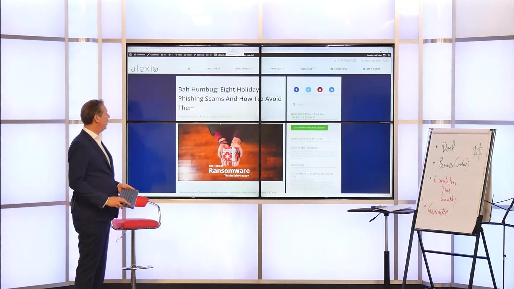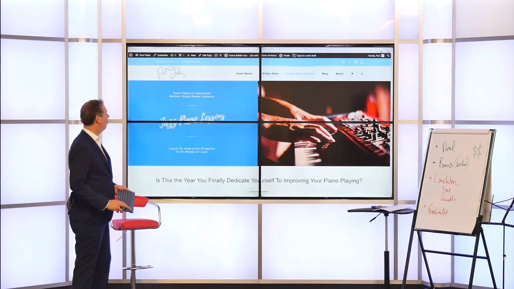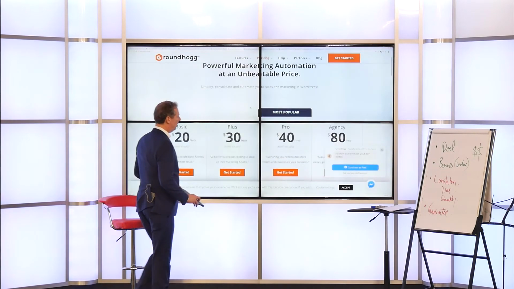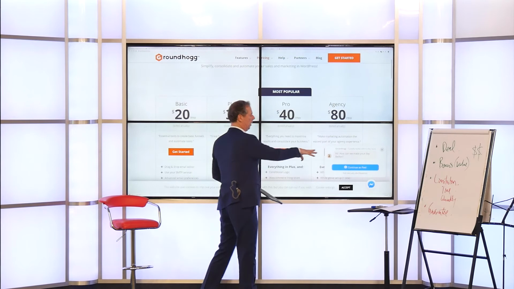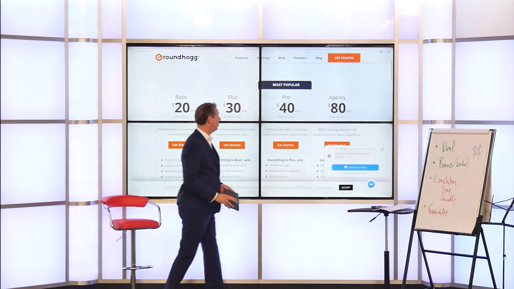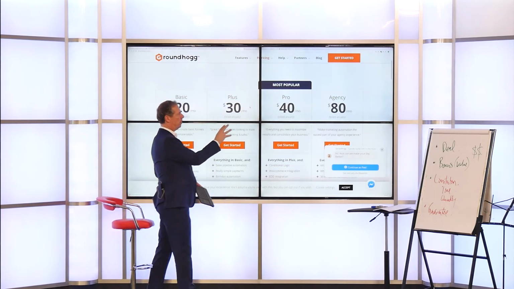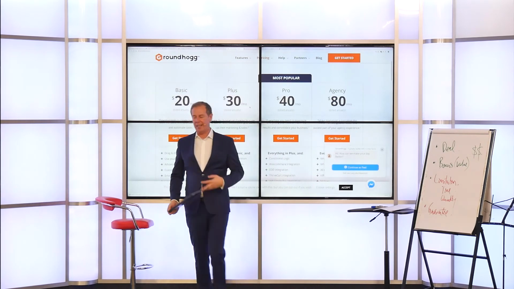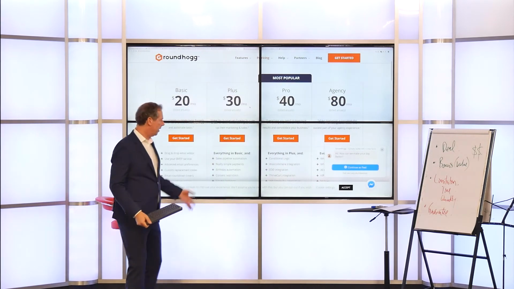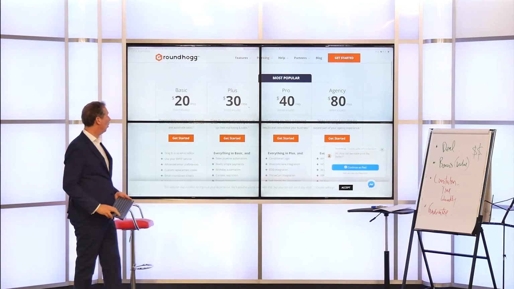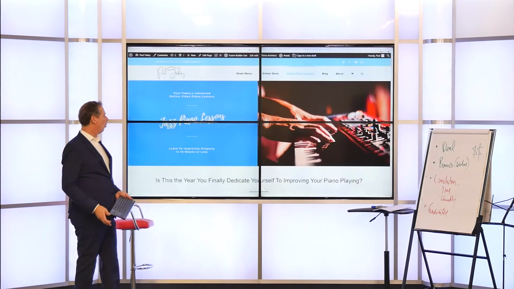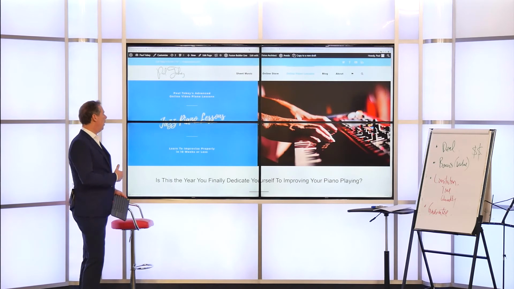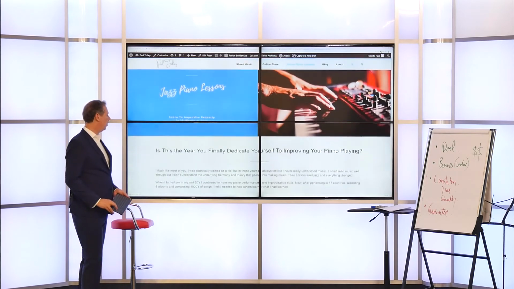In addition to deal, bonus, limitation, oh, by the way, I forgot to mention, this is where a good chat would happen on a pricing page. So people are like basic, plus, pro, agency, whatever. People who initiate in the chat, I didn't give you an example, but that's a specific example of where that would work. And then now we're on to the sales page where it says, Paul Toby's advanced online video piano lessons, how to improvise properly in 10 weeks or less.